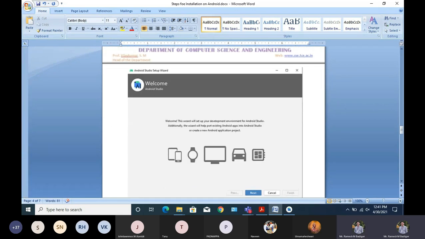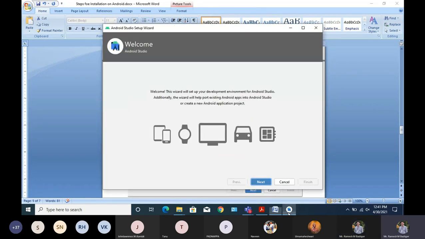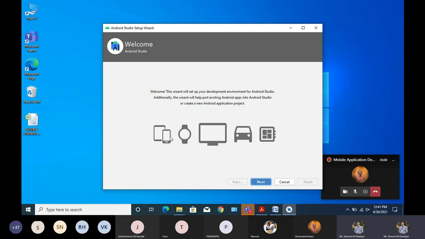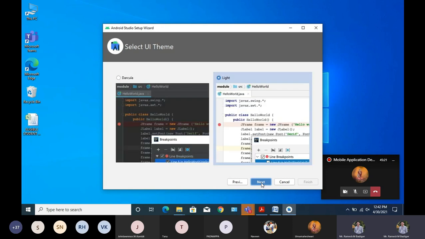Next, it will go with the theme, and this is Android. The applications that you make in this software are compatible with tablets, watches, laptops, mobiles, cars, and places where you have embedded systems. Click on next. We have a standard package to be installed. Click on standard. Do not go with custom. Go with next. Choose whether you want a black theme or a white theme. For writing code, a light, white background is better. So that's the thing.